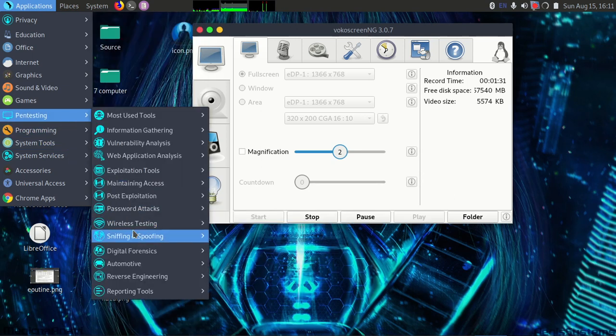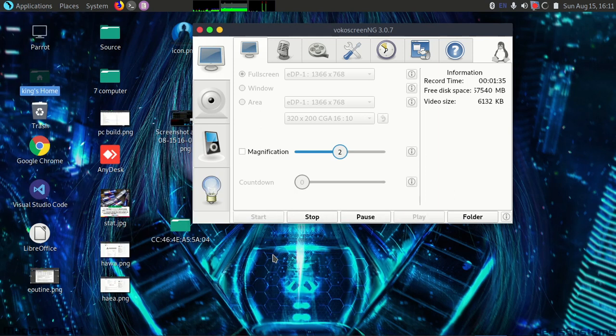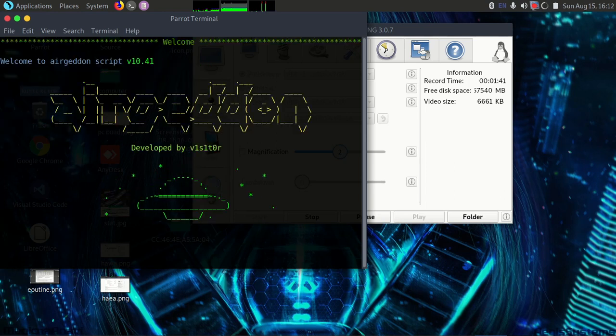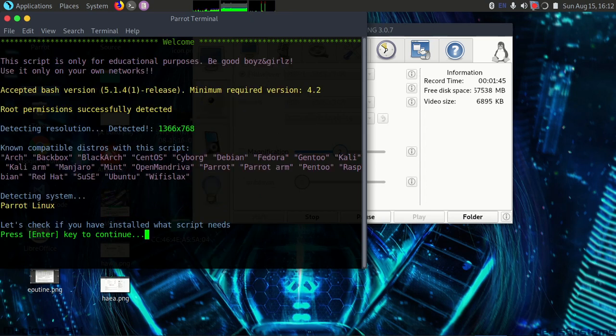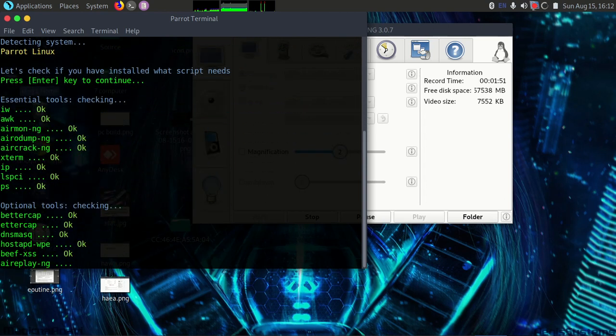Going to Penetration Testing, then Wi-Fi Testing, and here is airgeddon. The simple process is I'm going to take the MAC addresses of the devices which are connected to that network, copy them and put them as my MAC address, and connect to the system. So let's get started.